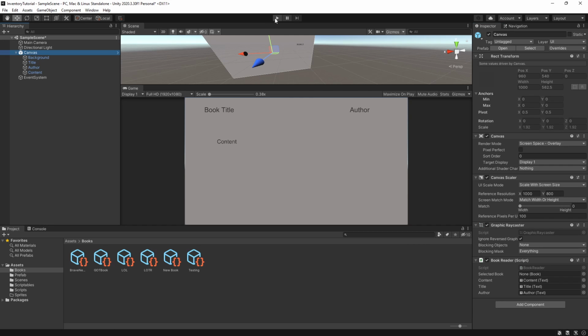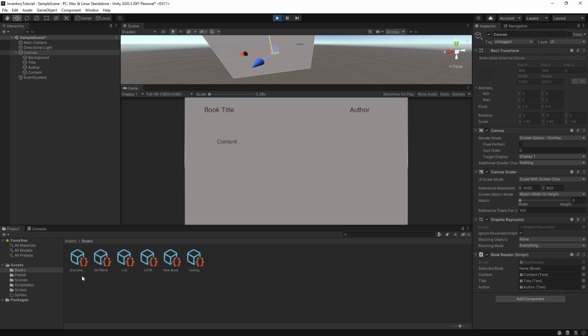So I'm just going to run it now. I'm going to drag and drop all these scriptable object books into the selected book, and then I'm going to showcase everything. Ooh, Brave New World, Game of Thrones, Lord of the Rings, testing 2, and then testing 1. And that's basically it.